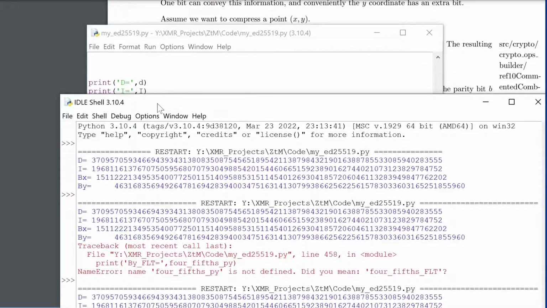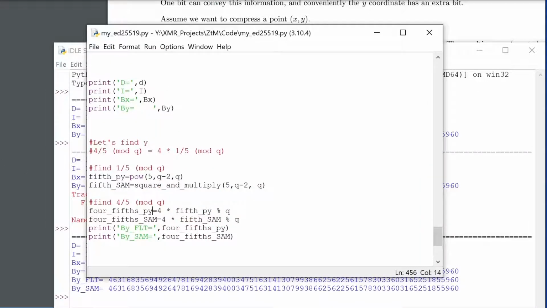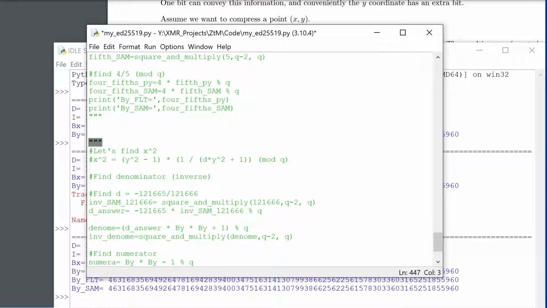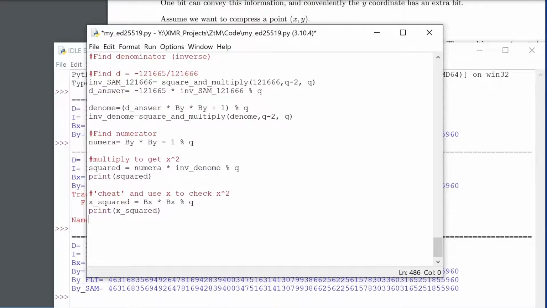There we go. So there we see the y coordinate as defined by the library itself. We find it using the built-in Python method, and then here's the value that we found using square and multiply. And it's nice to see they all match up. So there we go. There's the y coordinate of the generator point used in Monero. It's nice to see. So with that, let's go on to find not the x coordinate itself, because again we don't want to deal with a square root, but let's find x squared.